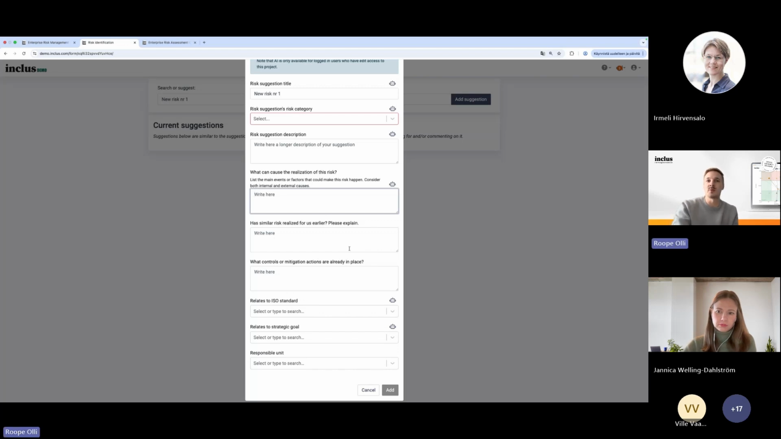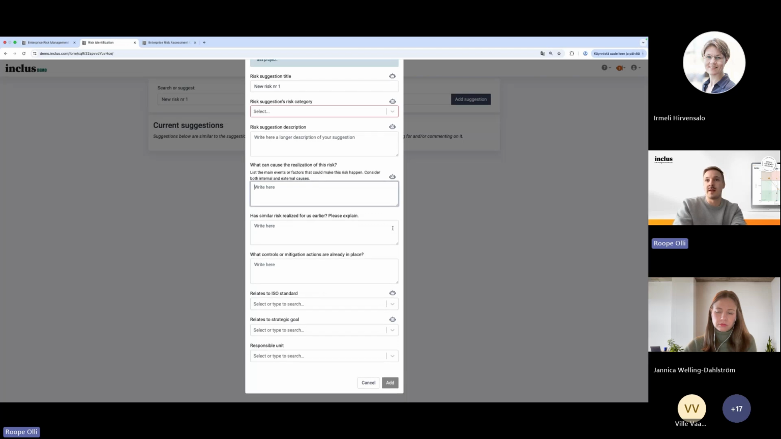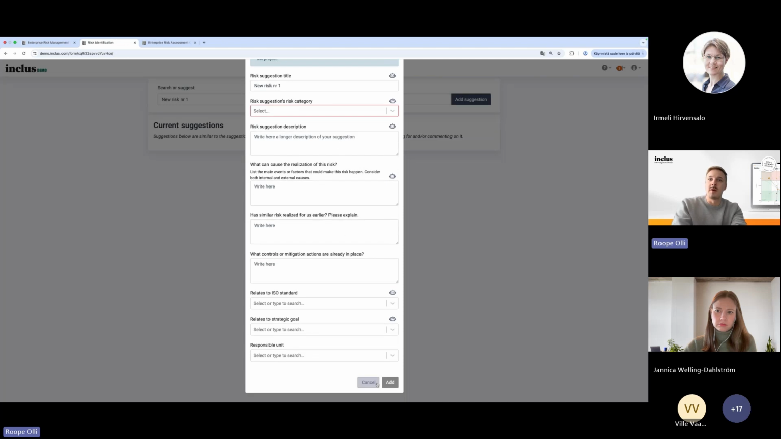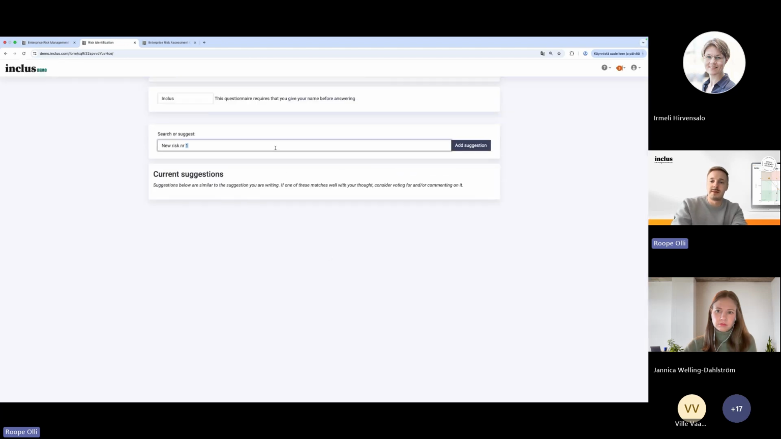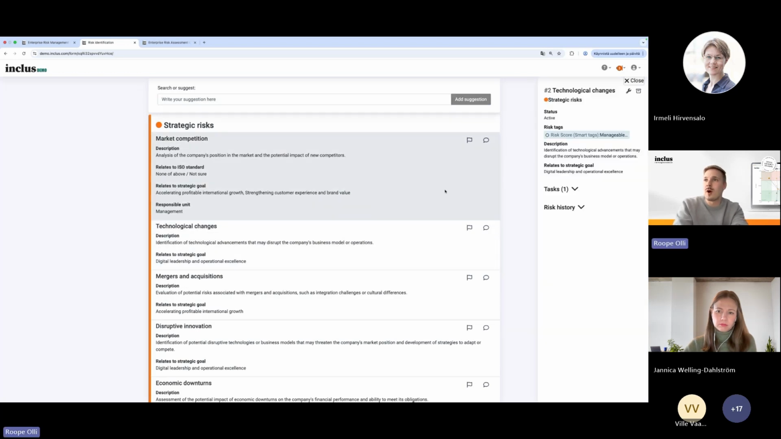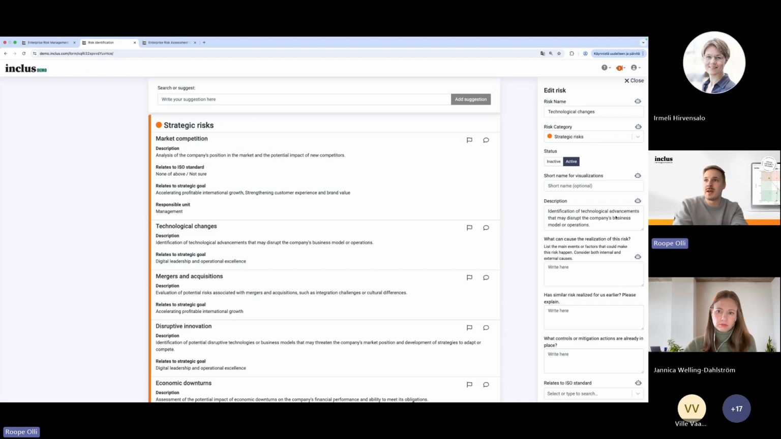And one other thing that is quite interesting here is that on the additional data fields we can, for example, use AI to add some content. If I take this one out and go to some existing risk that already has data, and we don't know, or we are too lazy to write, what can cause the realization of this risk, we can use AI to generate this data there.